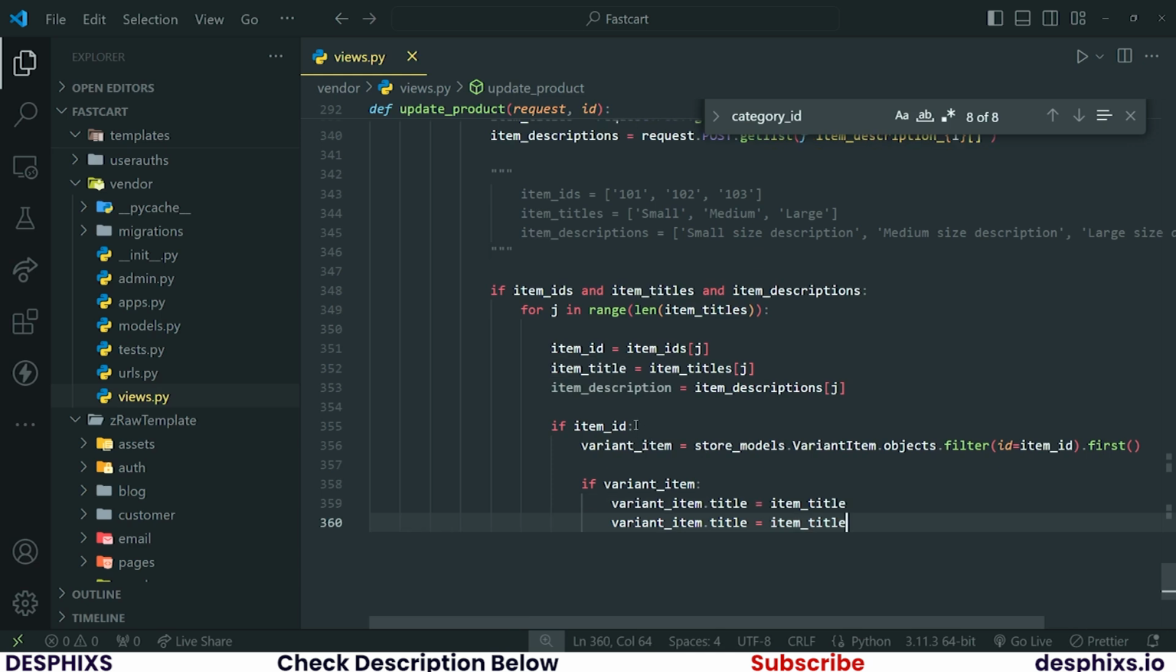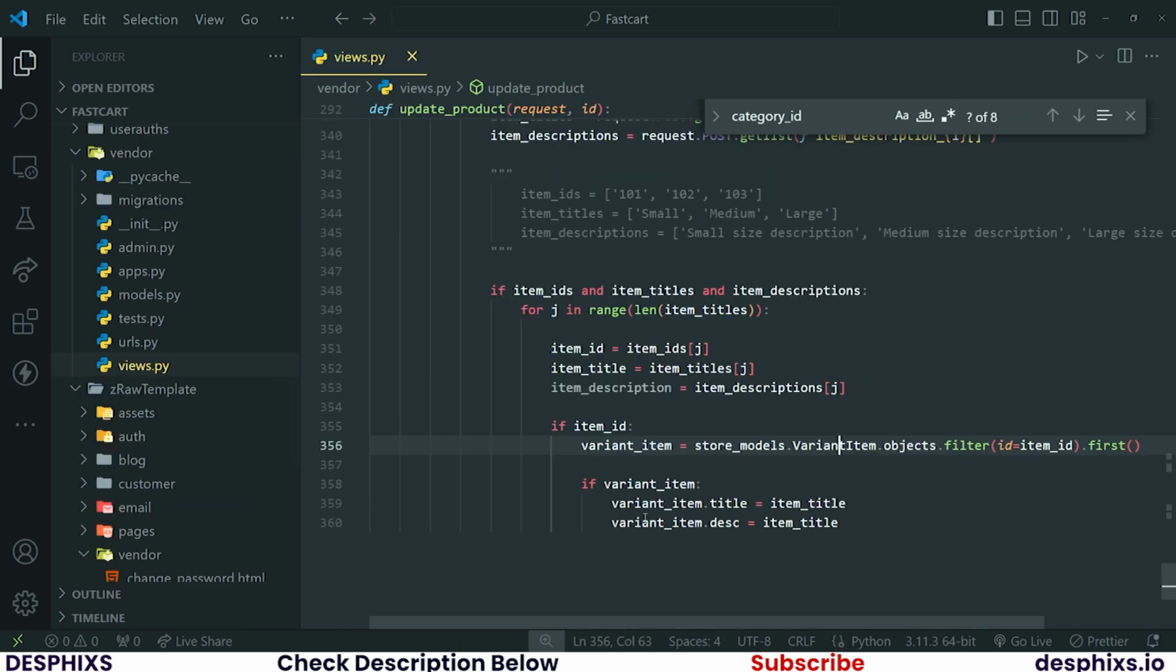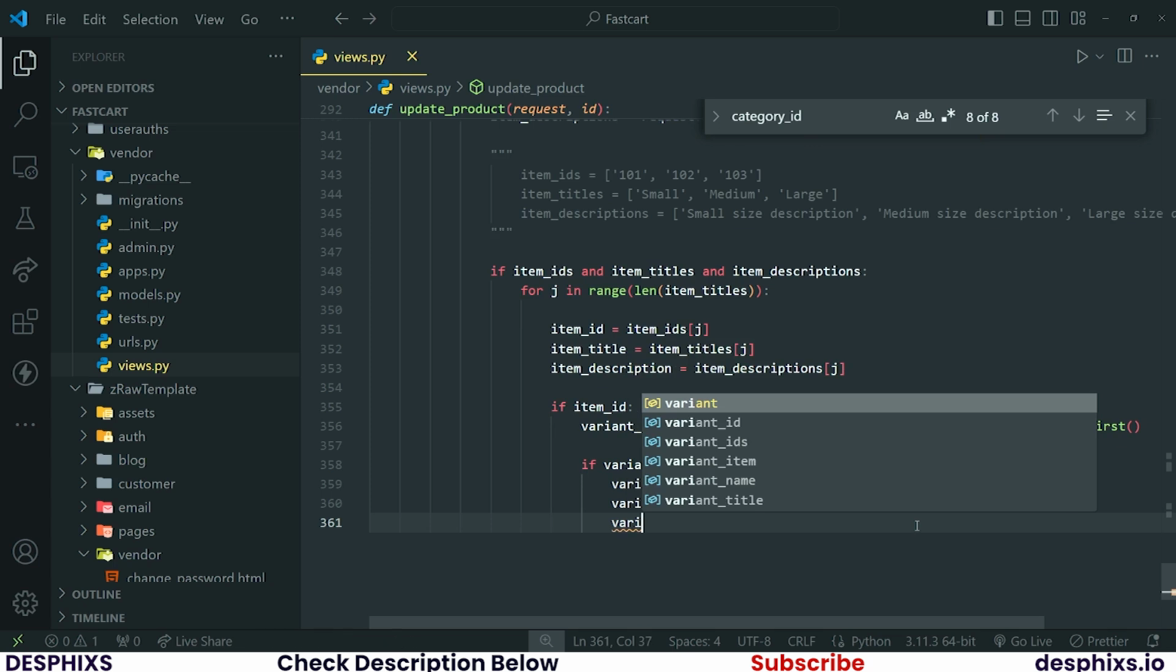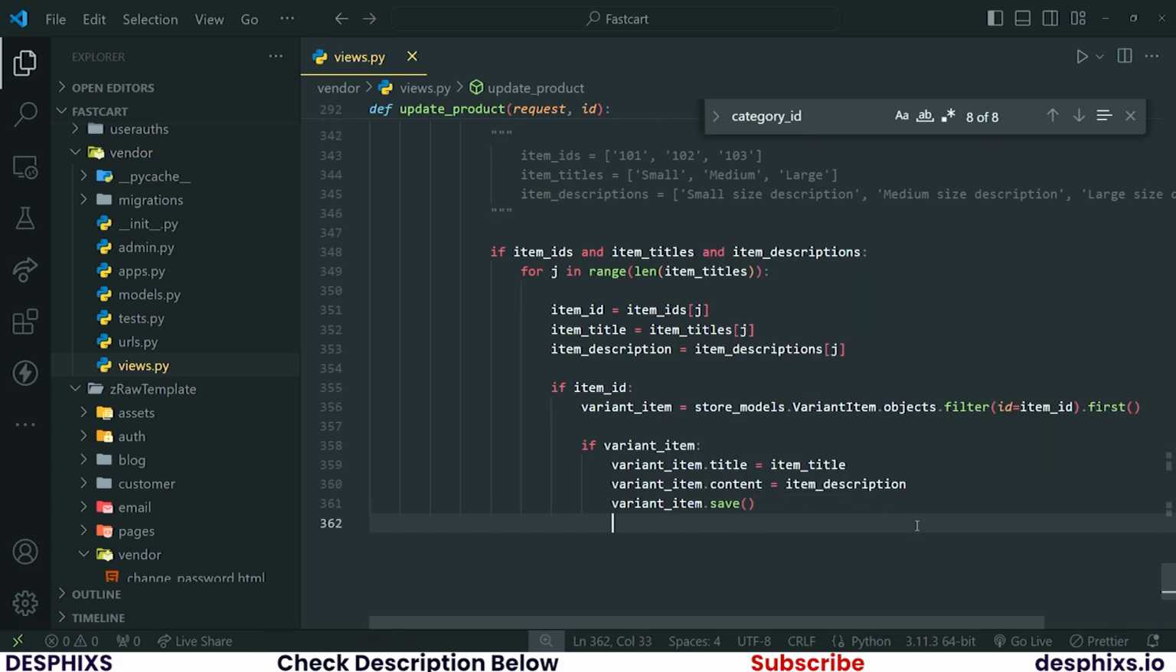Same thing is also going to happen for the description. So variant_item.description. And did we actually create description? Let me see. Oh, it's called content. Okay, yeah, it's called content, my bad. So variant_item.content should be what? Item description that we have over here. Does that make sense? And after you have done this, you then need to go ahead and save by saying variant_item.save. And after you have done that, that is pretty much what we want to do.